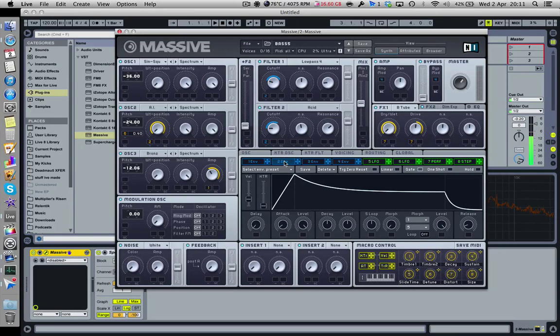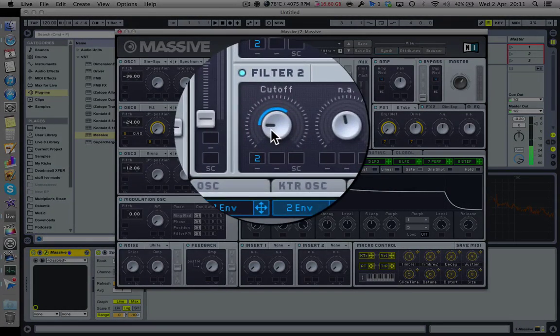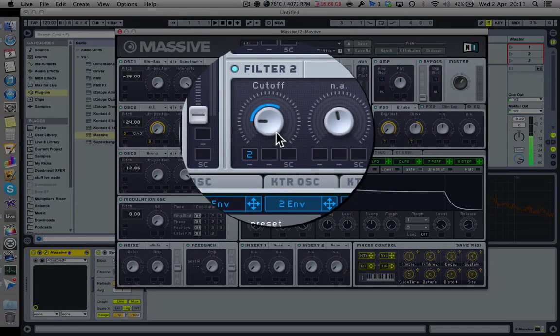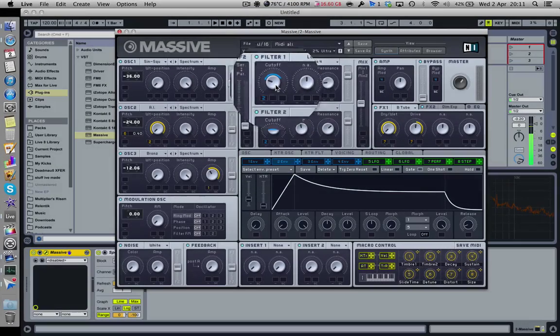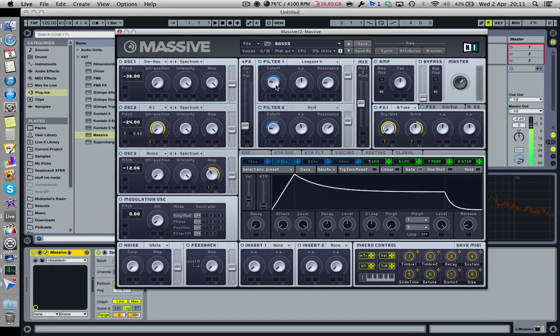You'll notice that I'm using the envelopes here to open up two filters. So we've got the second envelope opening up a filter here and opening up a filter here. This is one of the best ways to use velocity to make it sound natural, if you're opening a filter from low to high.